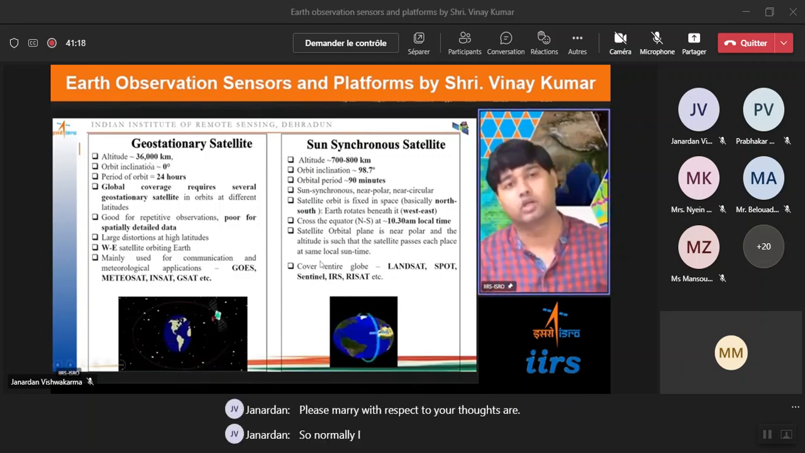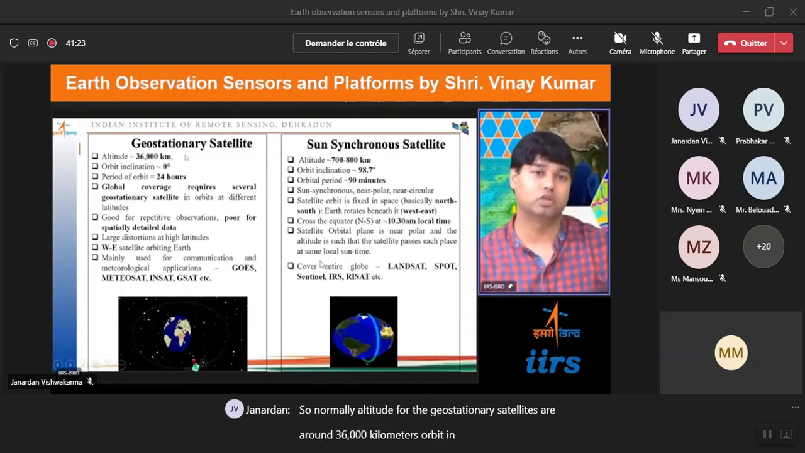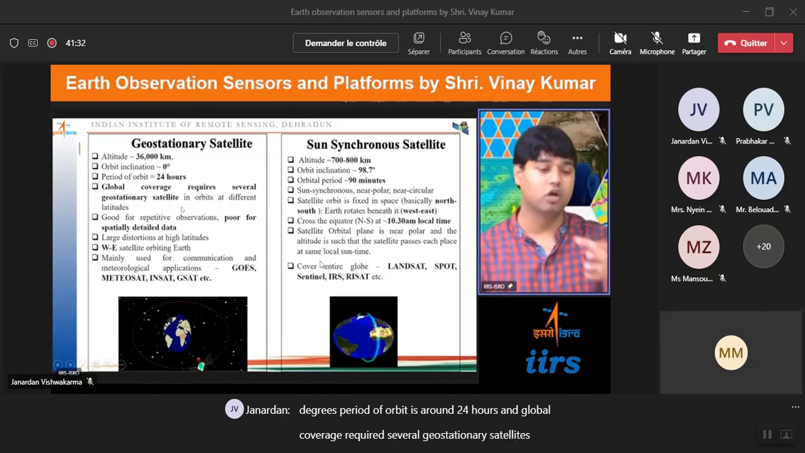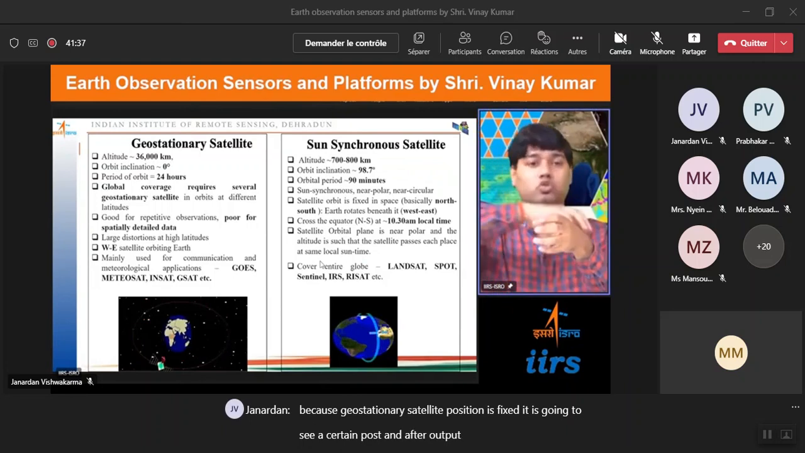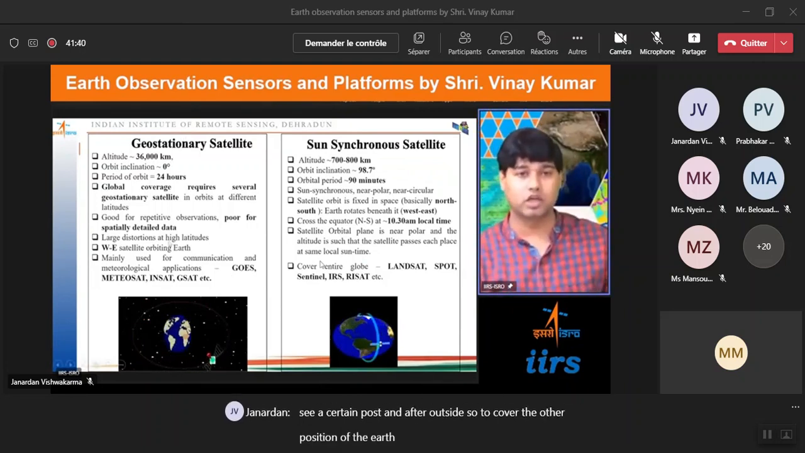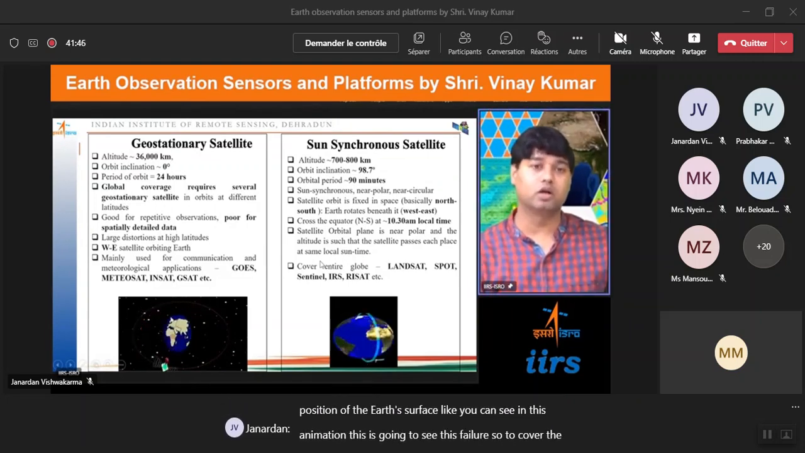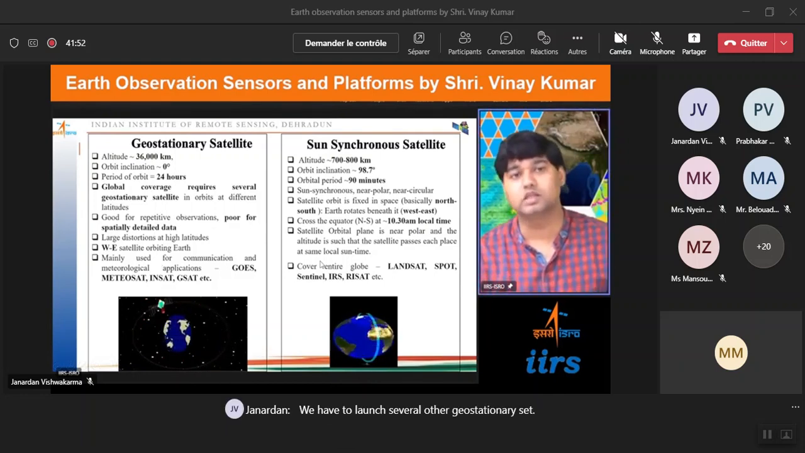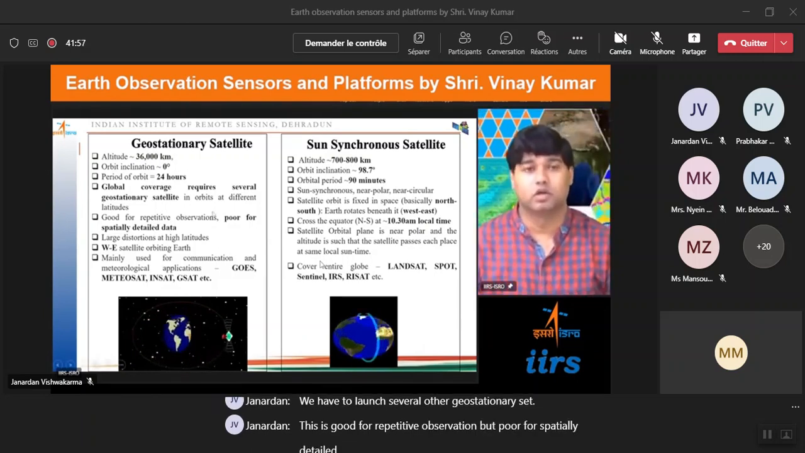Normally the altitude for geostationary satellites is around 36,000 kilometers. Orbit inclination is around 0 degrees. Period of orbit is around 24 hours. And global coverage requires several geostationary satellites. How? Because the geostationary satellite's position is fixed, it is going to see a certain portion of the Earth's surface. So to cover the other portions of the Earth, like you can see in this animation, this is going to see this area, we have to launch several other geostationary satellites. This is good for repetitive observation, but poor for spatially detailed data.